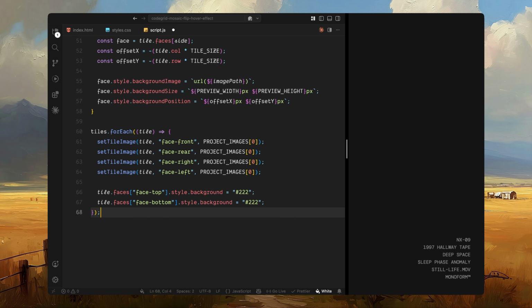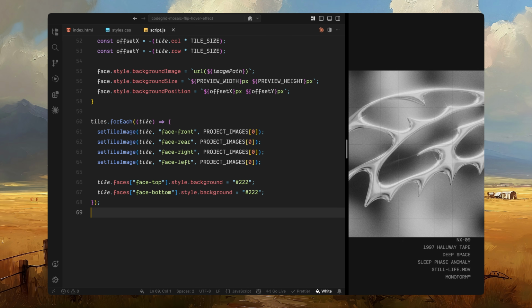With this utility ready, let's set the initial state. We'll loop through every tile and call setTileImage on all 4 side faces, front, rear, right, and left. The top and bottom faces just get a solid dark color instead, since they won't actually be visible during the y-axis rotation. They are really just there to give the cube a sense of thickness if a tile catches an edge during the breathing animation.